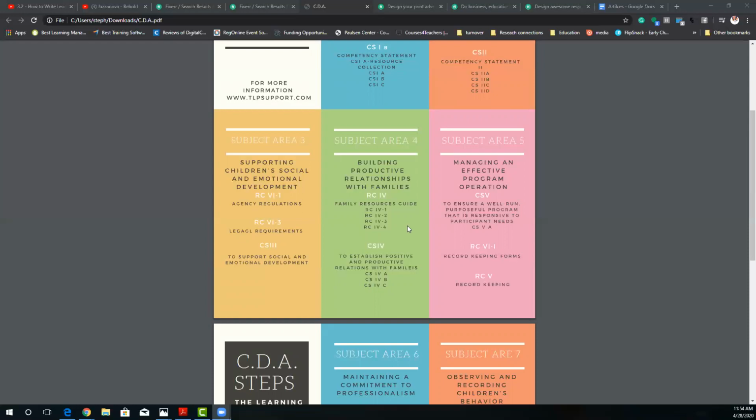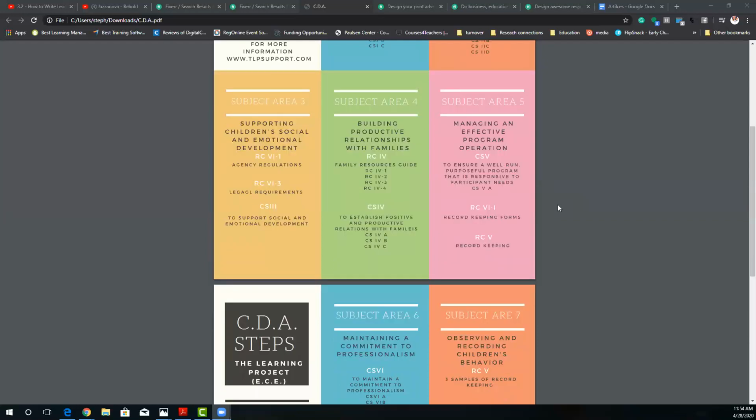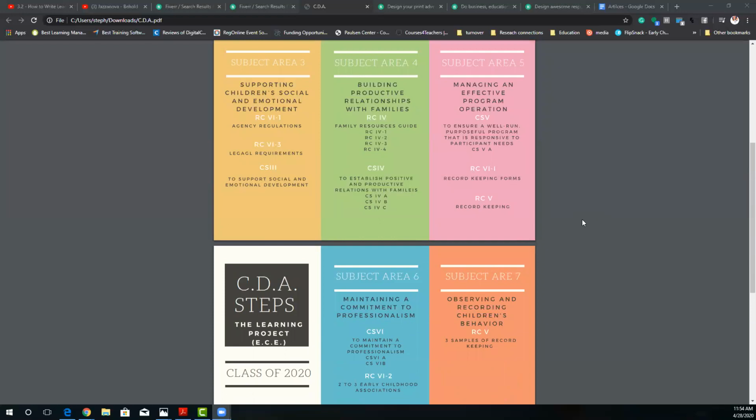But we really want to look at what practices you are taking and what we need to change, or what you need to tweak or increase so that you can see some of those effective changes you want to see in your class. Managing an effective program is going to focus on your record keeping. There are two different types of record keeping that we're going to be focusing on, and then we'll have our competency statement that we're going to be developing.